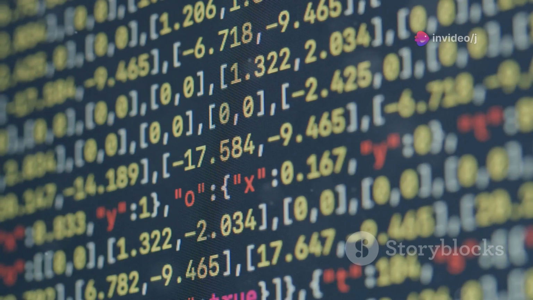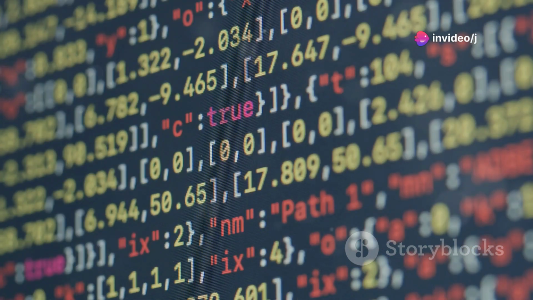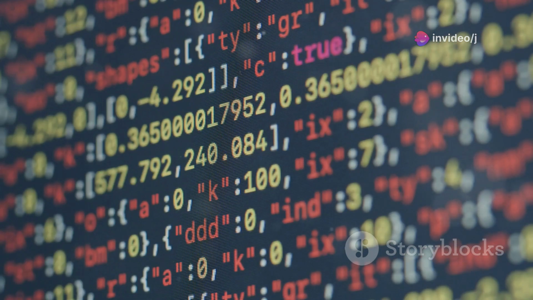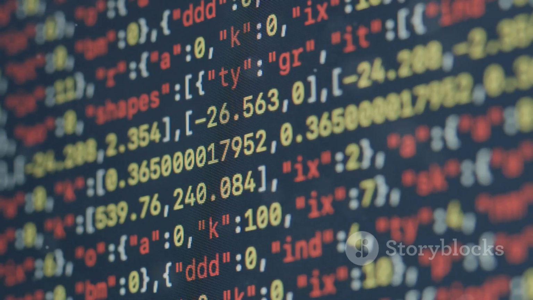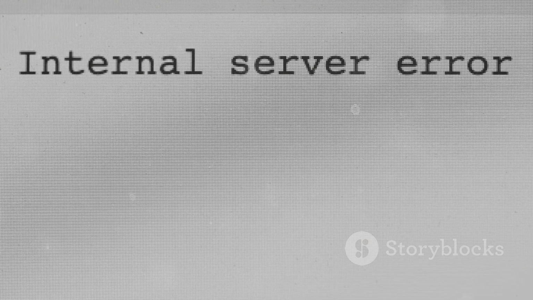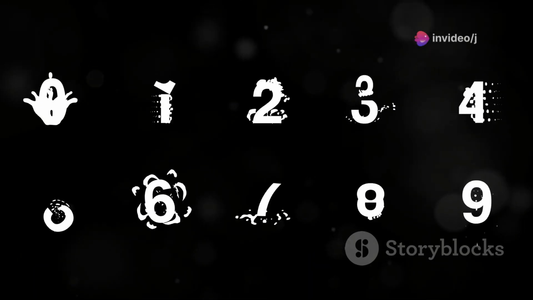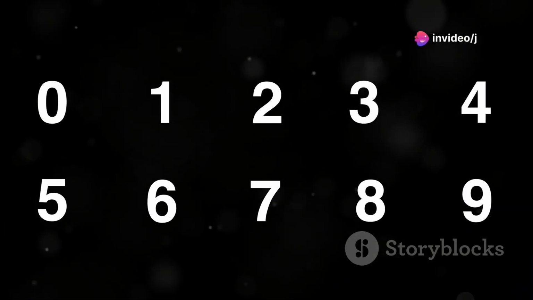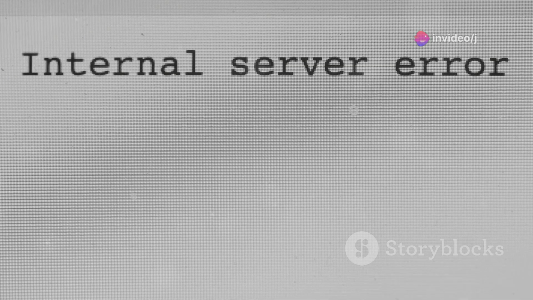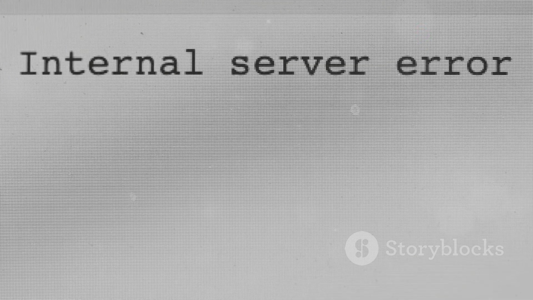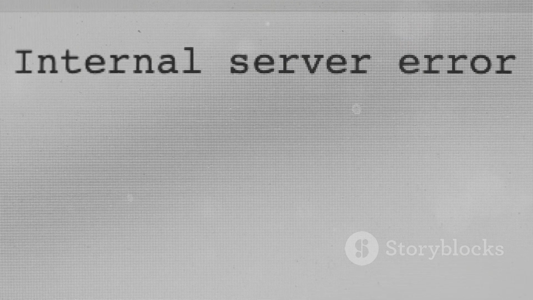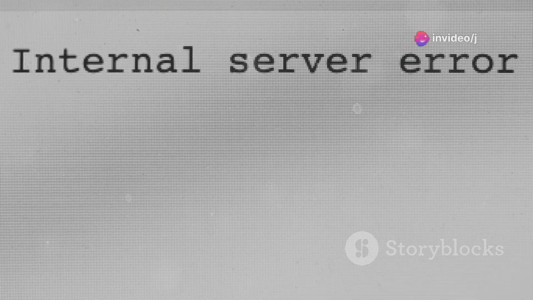Here's an example of how our dataset might look. messages = 404 not found, 200 OK, 500 internal server error, 201 created, 403 forbidden, 204 no content. labels = 0, 1, 0, 1, 0, 1. In this example, each message corresponds to a specific HTTP status code, providing a clear indication of whether the request was successful or encountered an error.